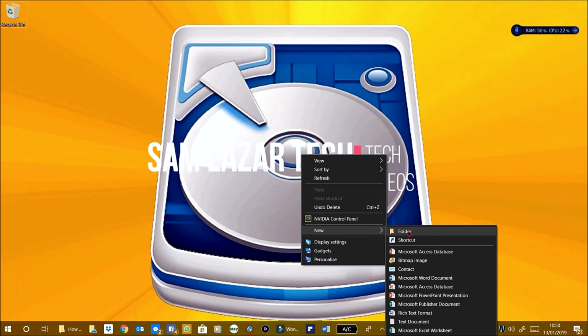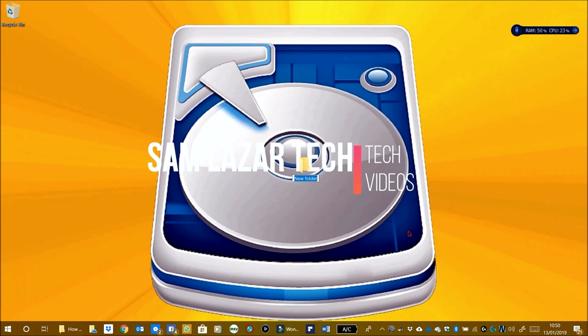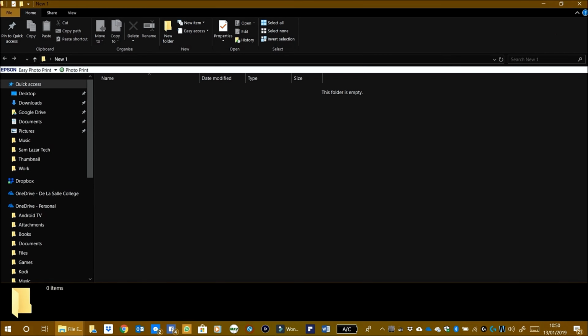So in order to make a new folder, you right click, you go down to new, and then you select folder. In folder, you name it whatever you want. I'll just name it new one. There, so you create a new folder, so you can drag and drop files in.